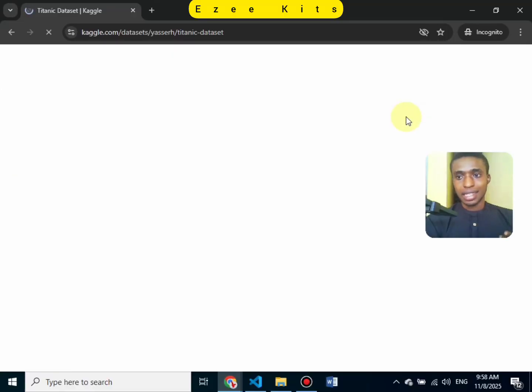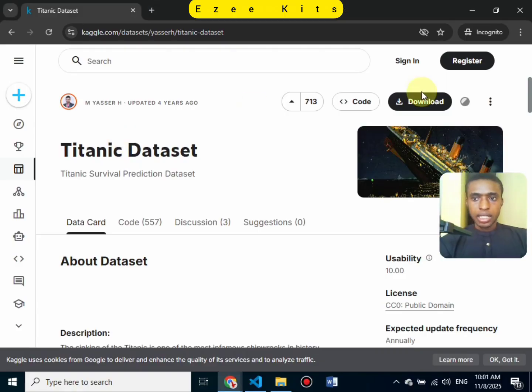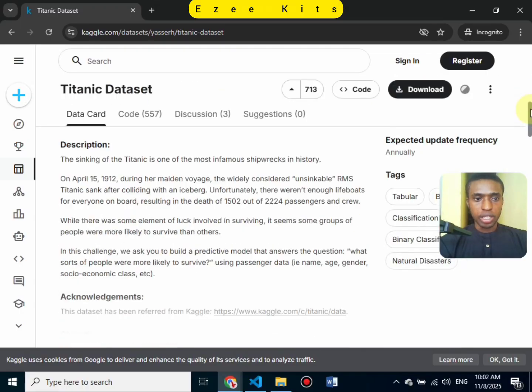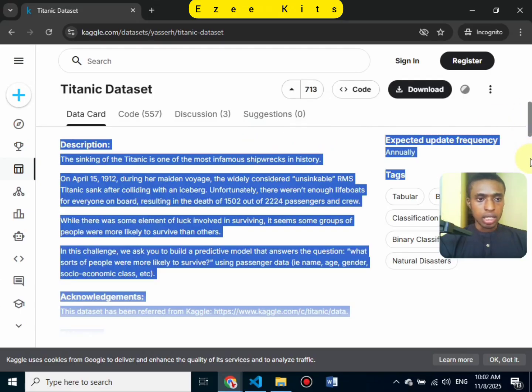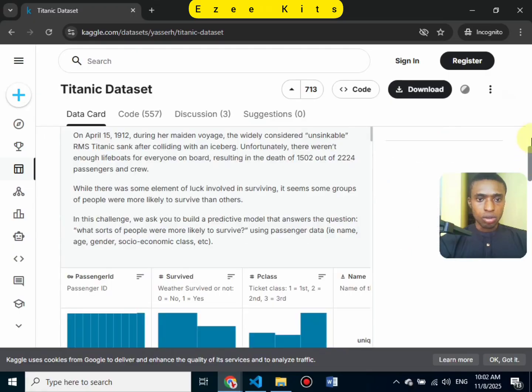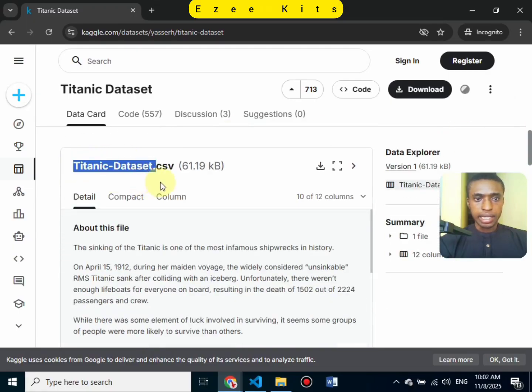Remember that before you can download the data, you have to be signed in. Don't worry, you're not going to pay any money. To download this particular data set, you don't need to pay anything. When you load the website, this is basically what you are going to see. This is the actual Titanic data set, updated 4 years ago. You might want to download the latest, but it doesn't actually matter. You can read the description: the sinking of the Titanic is one of the most famous, and so on.